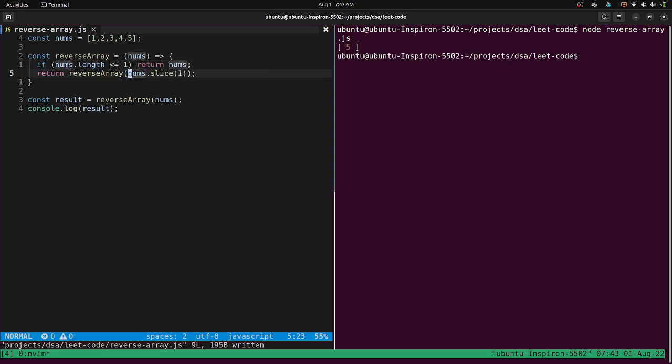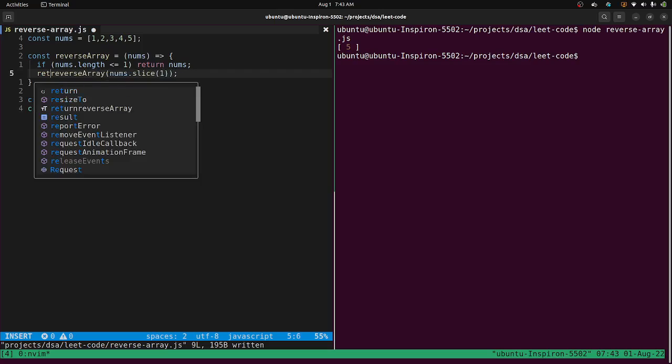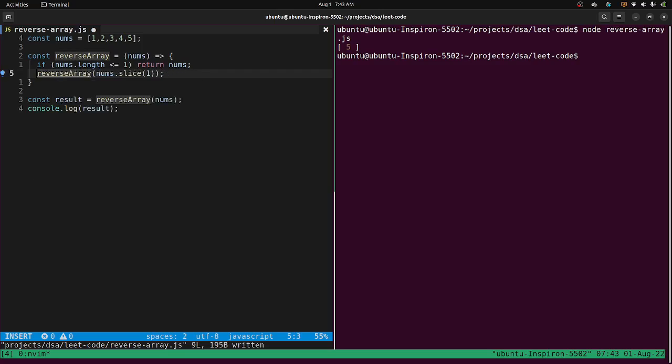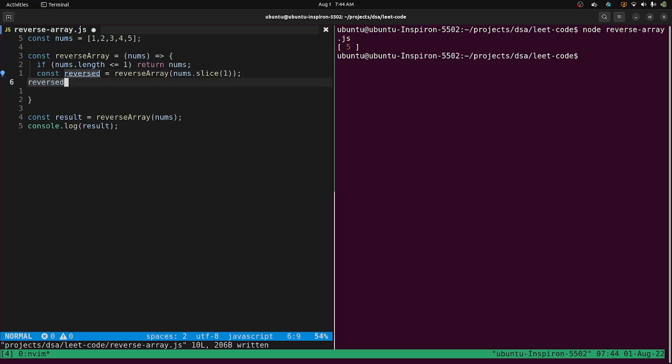But now what do we need to do in order to reverse the whole array? Let's suppose that we know that this particular function will always return us the reversed array, right? So let me store that in a variable known as reversed. Now the next thing is that we need to take this variable, which is always going to be an array, and we need to append to it the first element of this array nums.